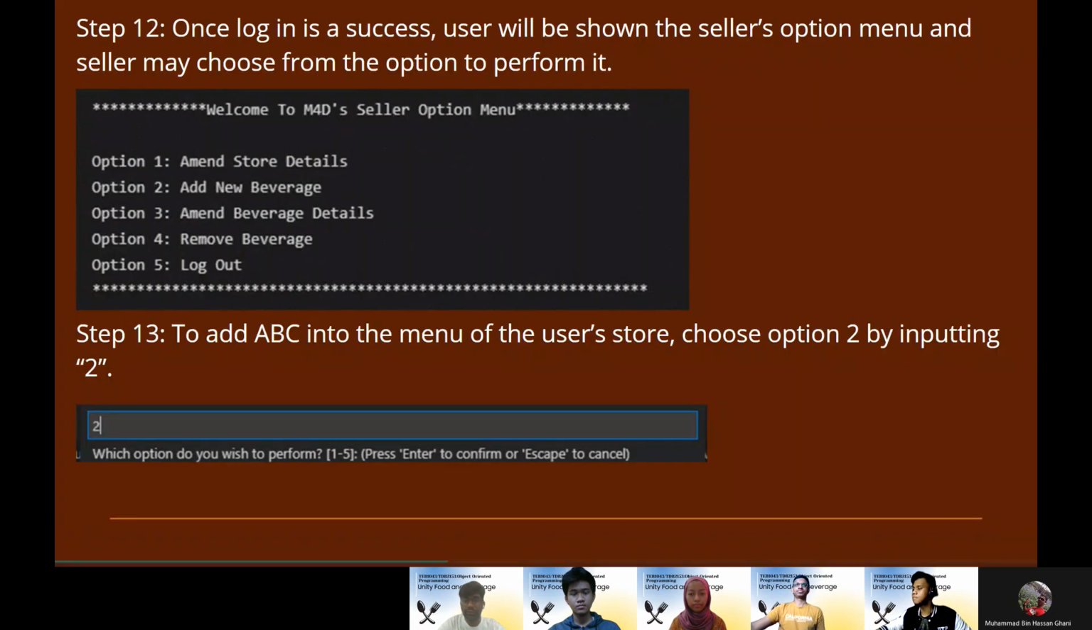So once logged in, the seller's option menu will be shown. The seller can choose the option they want the system to perform by inputting the numbers allocated for the options. Options available are amend store details, add new beverage, amend beverage details, remove beverage, and log out. For example, to add ABC to the menu, the user has to input 2.